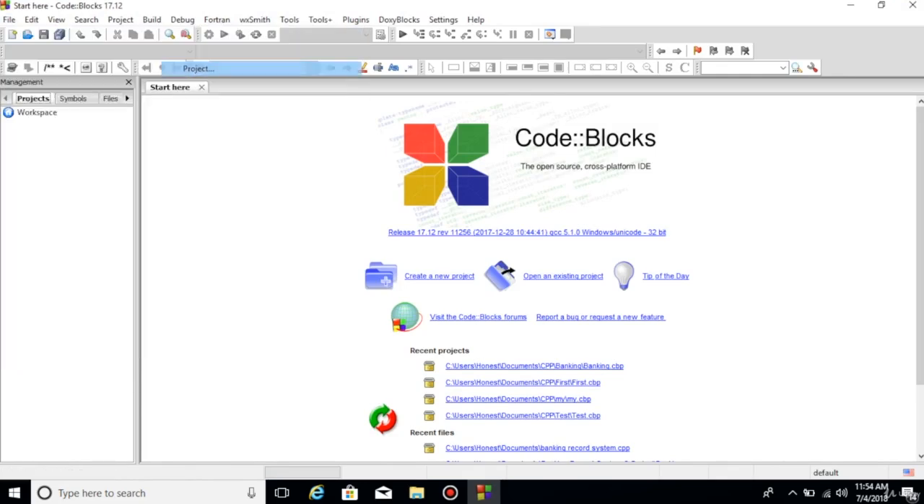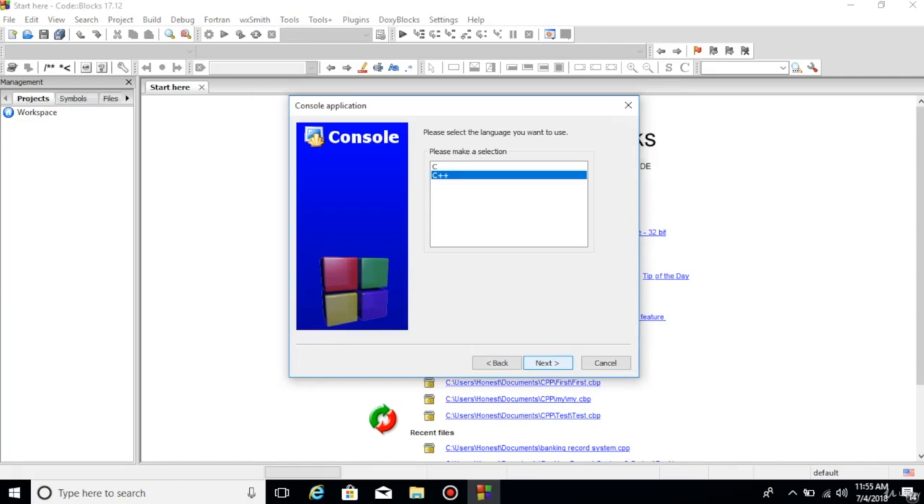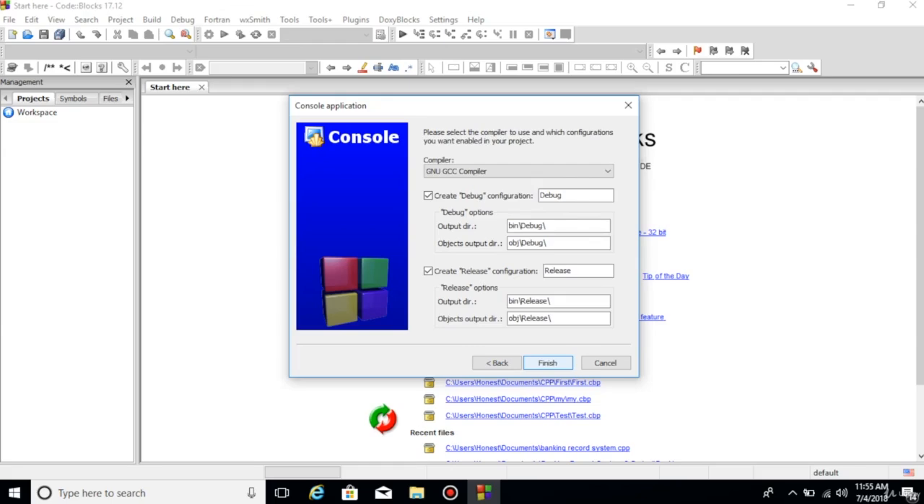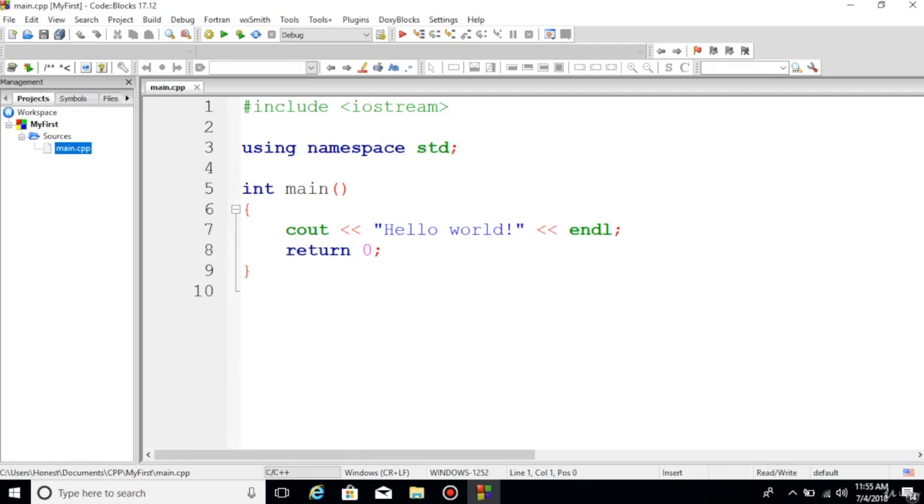I can start a new project, and the project type that you have to select is Console application, and the language that you have to select is C++. And the project name is myfirst. Finish. Now the project is created, and in the sources this is the C++ file. Double click on it, and this is the source code file. Some code is already written here, so you can type your own code in this place, and you can write all your programs here.